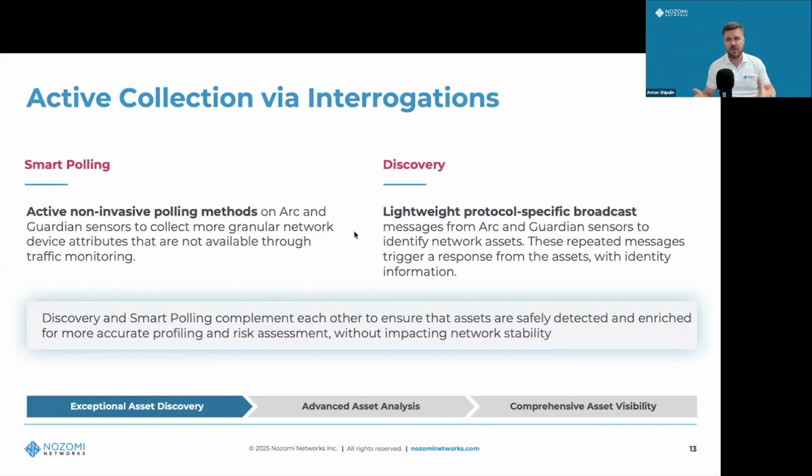The second is discovery: lightweight protocol-specific broadcasts, also from ARC and Guardian sensors, to trigger responses from devices on the network. This response provides identity information, helping to discover assets that may otherwise remain hidden. Smart polling and lightweight discovery techniques work together to safely and efficiently identify and enrich assets without disrupting network stability. This ensures more accurate profiling and improved risk management in OT and IoT environments.